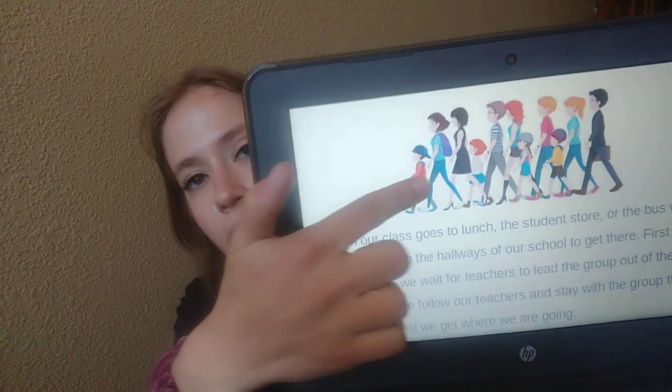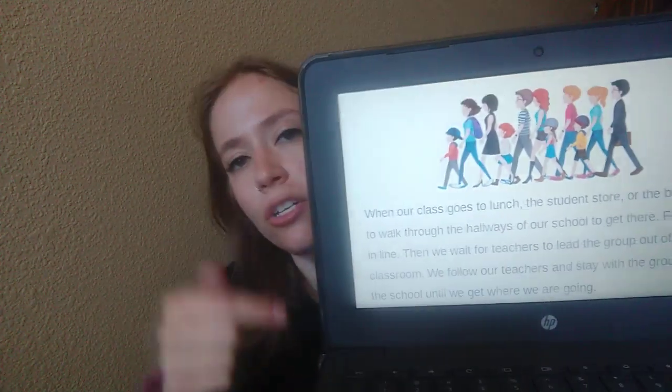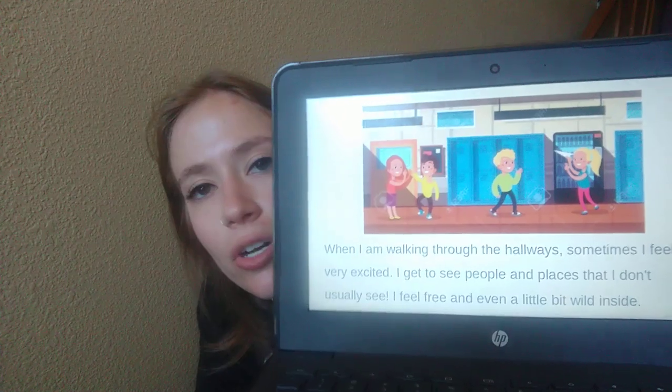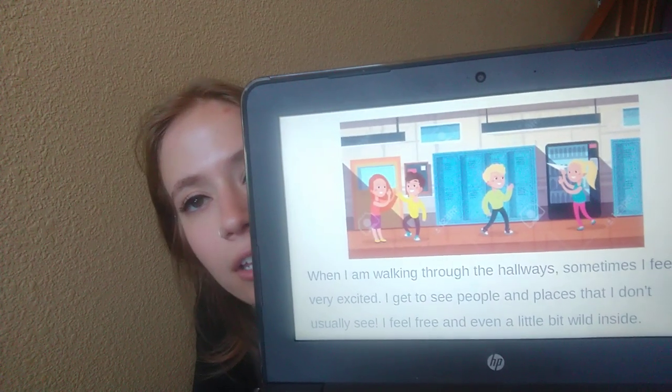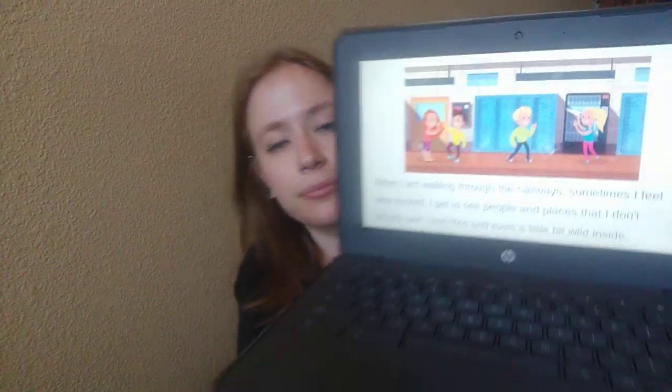So see, they're all walking with these older adults and teachers. When I'm walking through the hallways, sometimes I feel really excited. I get to see people and places that I don't usually see. I feel free and even a little bit wild inside. So, here's some kids walking through the hallway and they see their friends and get really excited.